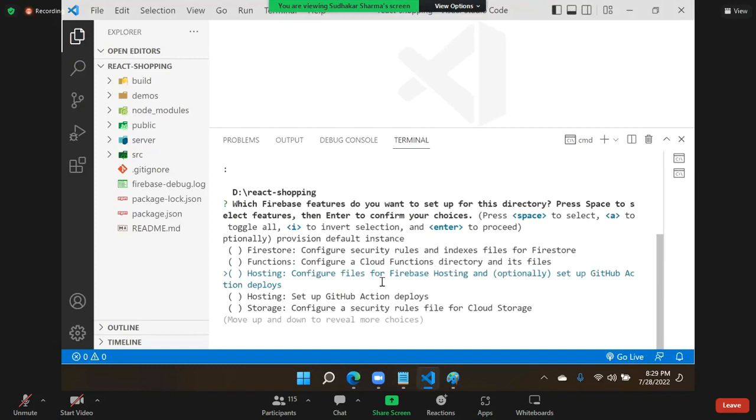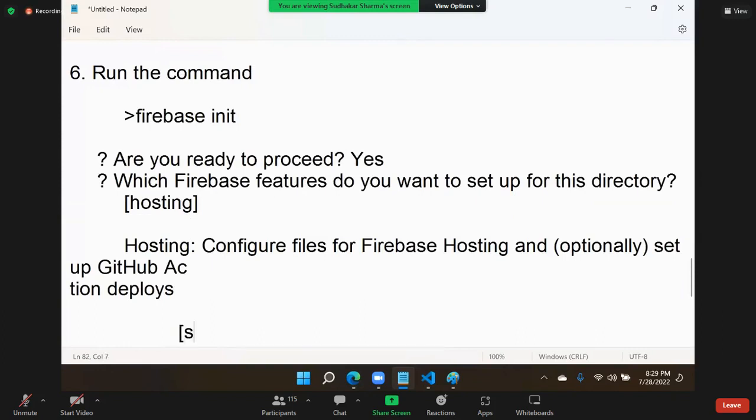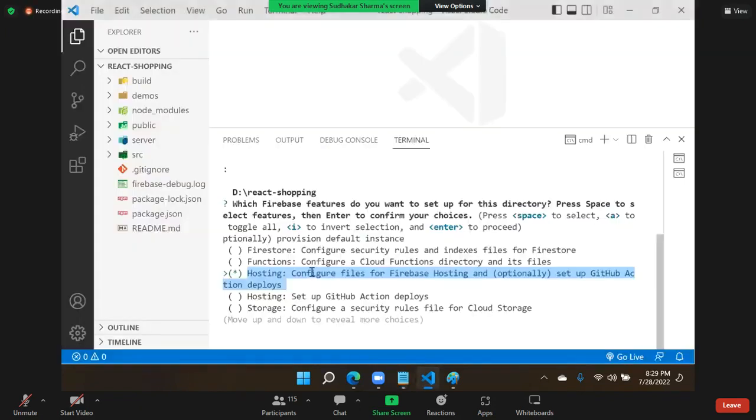And you see, configure the files for Firebase hosting and optionally set up GitHub. If you have a GitHub link also, you can configure for GitHub. So we will select this hosting, that configures and deploys. This we are selecting, and you have to choose by using spacebar to select. You can select multiple also. You can choose analytics, security, real-time database. All of them you can select. Currently I am selecting hosting.